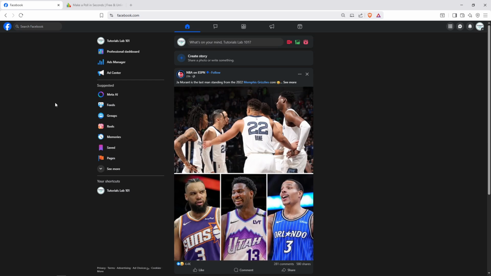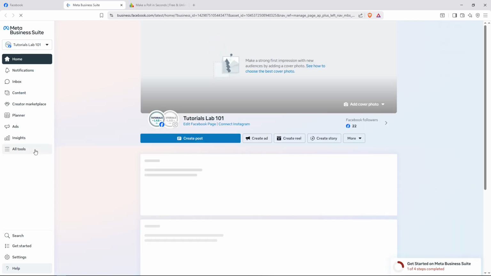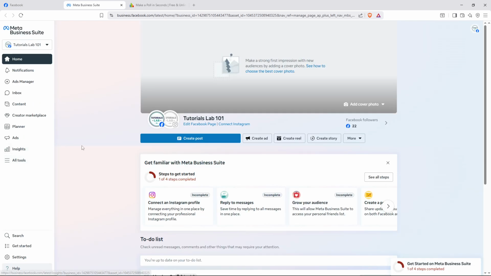Take a moment to scan the left navigation menu and locate the Meta Business Suite link. This is your central hub for managing all aspects of your business page, including posts, insights, and engagement. Click on it to proceed. A new browser window will open, taking you to your Meta Business Suite dashboard. This is where most of your content management happens.